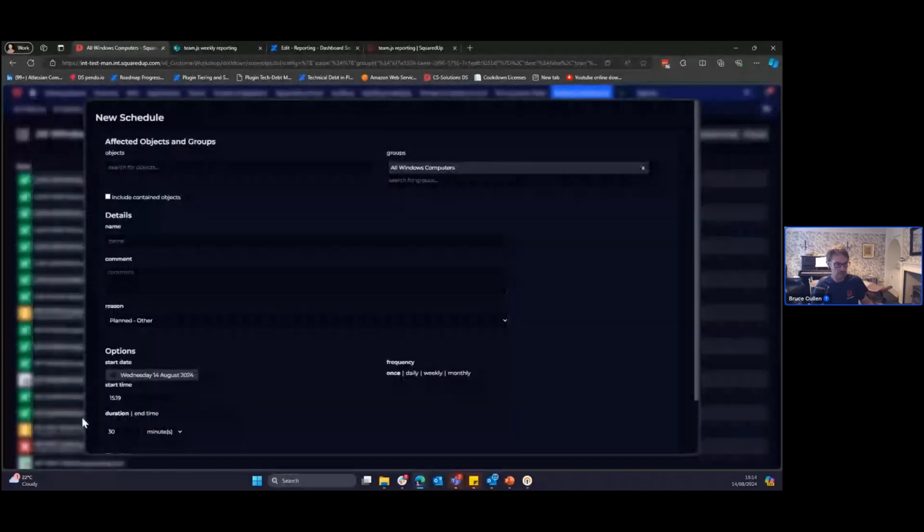If I do this, again, that context has flowed through. You'll see that the all Windows computer group, which is ultimately what this tile is scoped to, the donut tile that I drilled down into, is pulled through, so I don't have to recreate that. If it weren't a group, if it were a list of random objects, you'd see those random objects over here. And you can, of course, add bits and pieces as well.